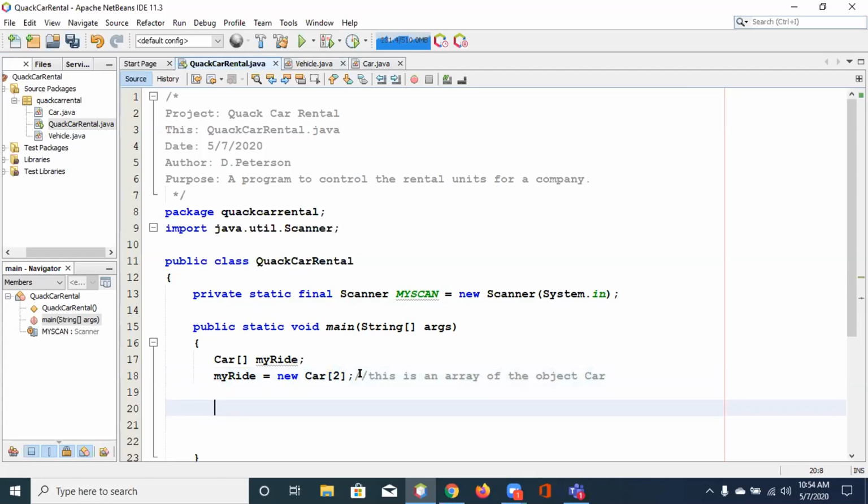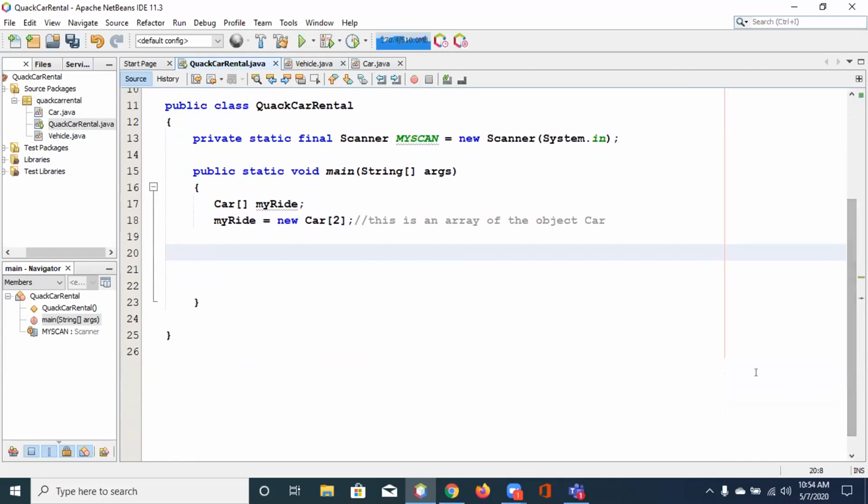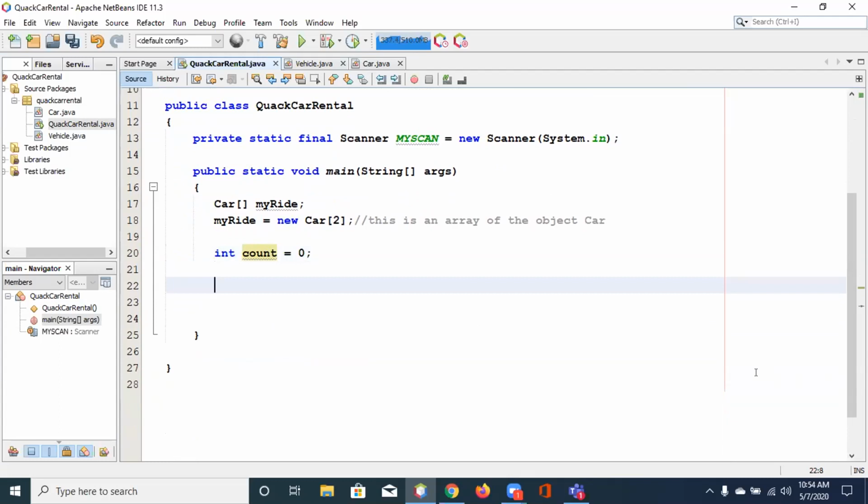Instead of an array of a data type, this is an array of an object. And we'll do this and go to 0. And then while count is less than myRide. Oops.